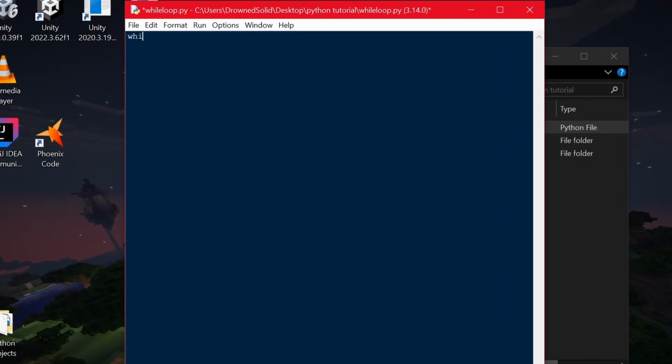Now before, we've always done while true, and these are super useful because they will run forever. But sometimes you don't want things to run forever. You just want it to run a certain amount of times. So let's try to make that happen.